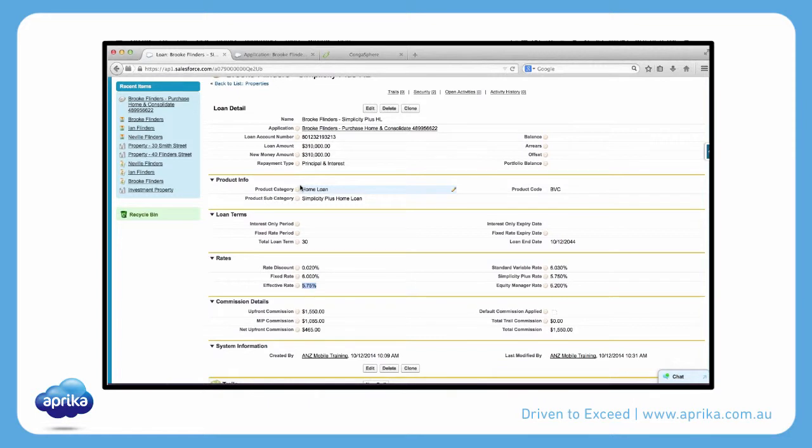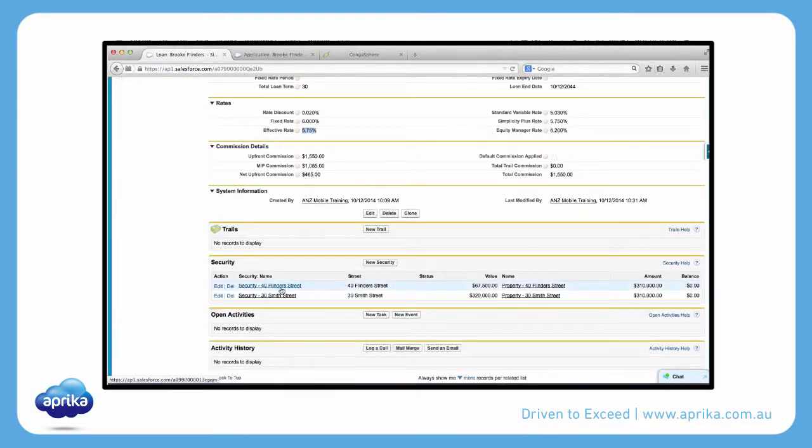So EMOS, it's creating the applications, it's creating the accounts, it's creating the loans, and what it's also doing is if we scroll down on this loan, it's creating property and security records. So down here we can see there's 2 properties being held as security against this loan, and we can click onto each of these. I'll open them up in some new tabs.